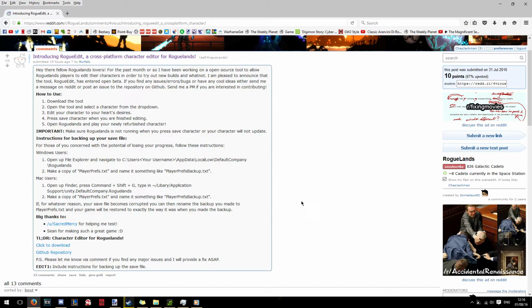RogueEdit is something uploaded apparently 15 hours ago by a Reddit user called Mefalo over on the RogueLands subreddit. They've detailed something called RogueEdit, an external program that allows you to edit your characters outside of RogueLands without interfering too heavily with the player preferences files. Now, what I've done is I've already made a backup, which is why I have a brand new file and nothing else is on it.